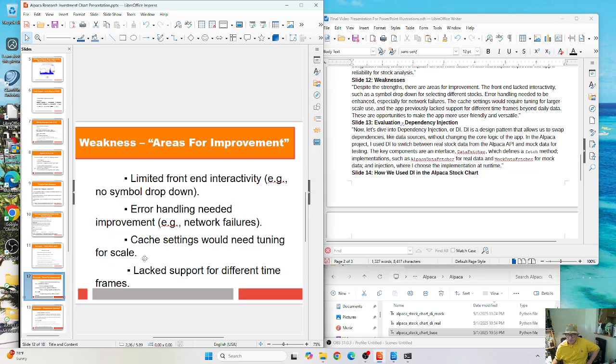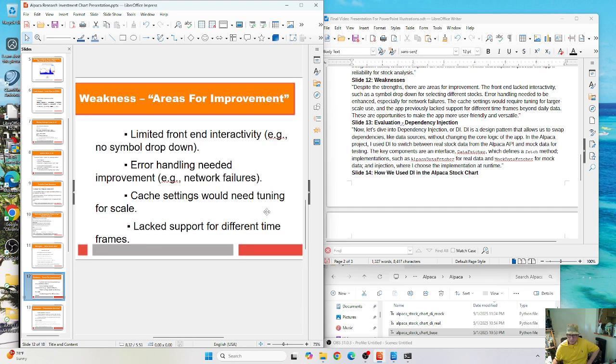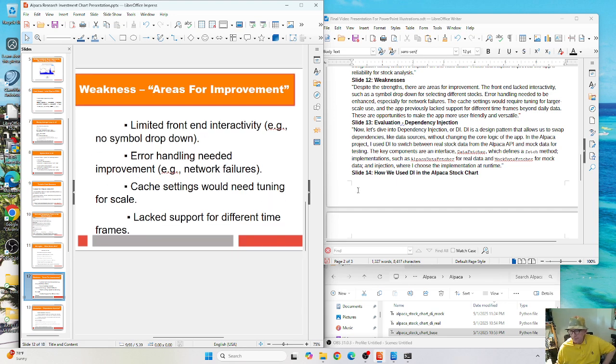Okay, weaknesses, areas for improvement. We had limited front-end interactivity at first, for example, a no symbol drop-down, and we were able to add that. Error handling needed improvement, for example, with network failures or other failures that limit robustness. And then we had cache setting issues, which would need tuning for scale down the road. And we lacked support for different time frames. We provided drop downs for the time frames, but maybe additional support would enhance that further.